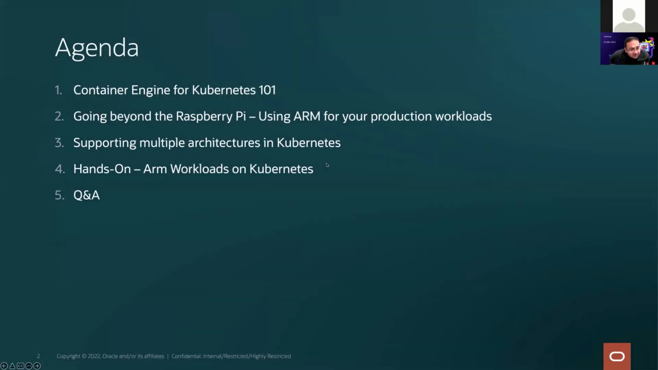So a rough agenda for today. We're going to be talking about Kubernetes. So I'll give everybody a really quick intro for Kubernetes if you're new to Kubernetes. This is not intended as a complete deep dive into Kubernetes itself. So I'll be skimming over a lot of detail, but we should be able to cover everything that we need for today's hands-on lab. And then we will talk about how you can introduce ARM-based compute into your production workloads, how to make that transition seamless.